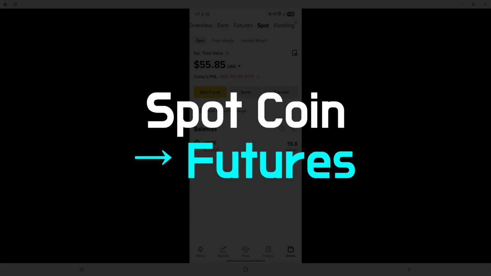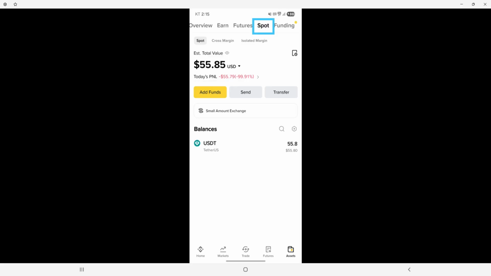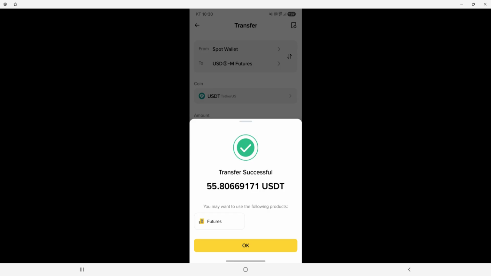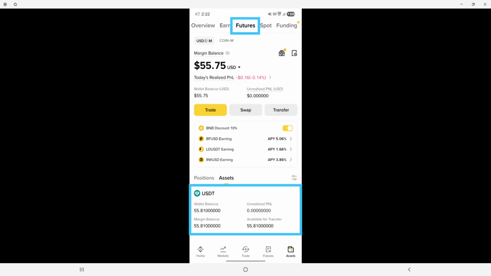Before executing any futures orders, you need to transfer funds from your spot wallet to your futures wallet. Begin by opening your spot wallet. Within the spot wallet, tap Transfer to initiate the internal transfer process. Set the transfer direction from spot wallet to USDM futures. Then, choose the asset you intend to transfer, and input the amount you wish to move. After a brief moment, the transferred balance will be reflected in your futures wallet.